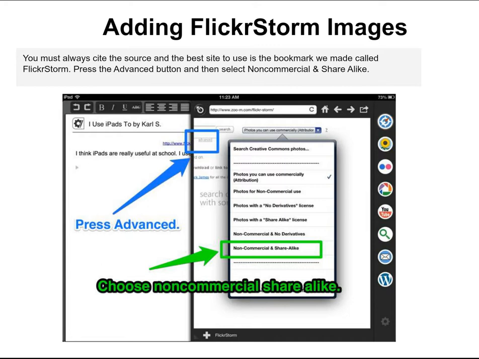Once FlickrStorm is showing, you will use the Advanced button, which is here in the blue rectangle, and that will release this jump bar where you can scroll down to non-commercial, share alike. Those are the only type of pictures you should actually be using in a blog post.